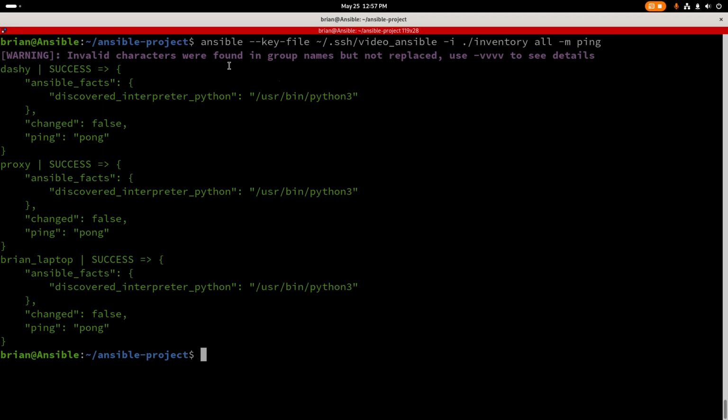You're going to see it says invalid characters were found in the group names but not replaced, so we need to go look at that. And then right here, it says Ansible facts, so it's going to grab the facts. It says discovered interpreter Python, great. It says changed, false. Ping, pong, which is good, that's what we want. So this gives us the success message and it tells us what machine it hit. So it hit -e and it was successful.